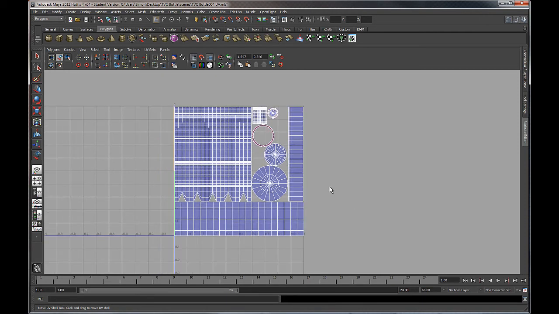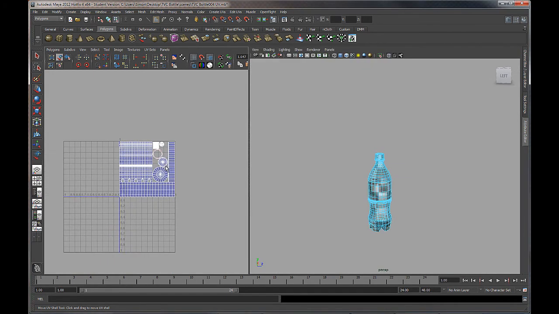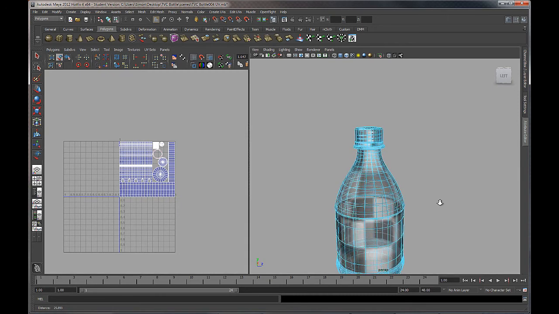So basically now what we need to do is just clean this up a little bit and export it. So I'll just tap the spacebar and come back over to my perspective view.